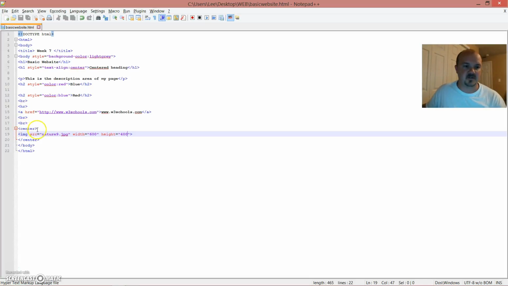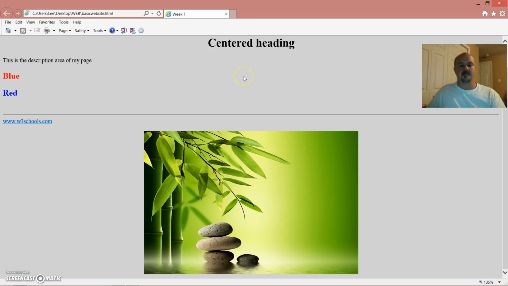I used the center function here. I opened center, I put the image in there, and then I closed center. If you look here, it's a different style, but it's a different way. There are two different ways to center images. You can left-align and right-align them, however they may be. And then I close the body out, and I close the HTML out, which basically closes the file out, and it brings us back to our website.